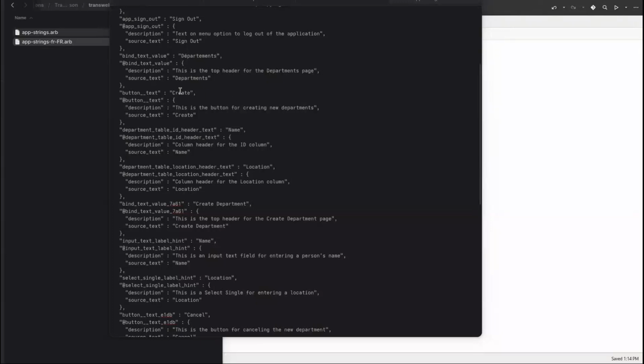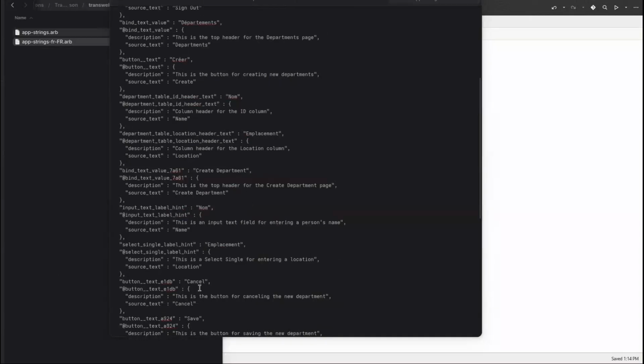This one is create. Let's see, we're going to leave ID. We didn't do ID in the first place. Name is in here a couple times, so we're going to put nom in place of name. Hopefully I said that correctly. And location is also in here a couple times, so we'll do both of those. And then cancel and save.